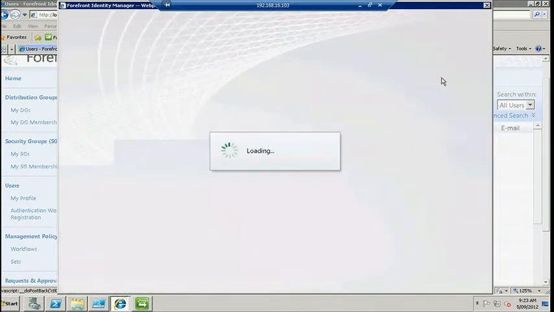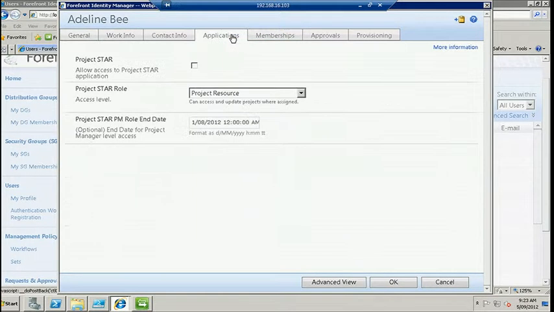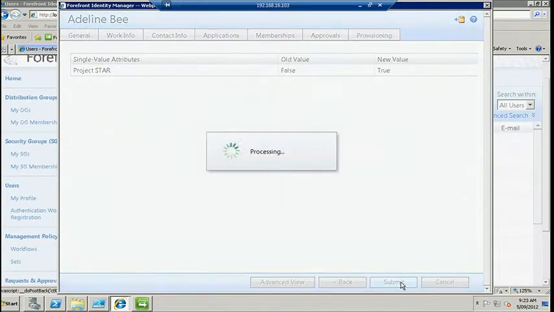And what I've done is I've extended this form here to include a new tab called Applications. And on this tab, I'm going to let users select that they would like to be able to use this application. And the other thing I've offered them is the chance to select a role. We'll stick with the project resource role right now. Obviously, we could have approval workflows there. Here, though, I'm just letting that request go straight through.